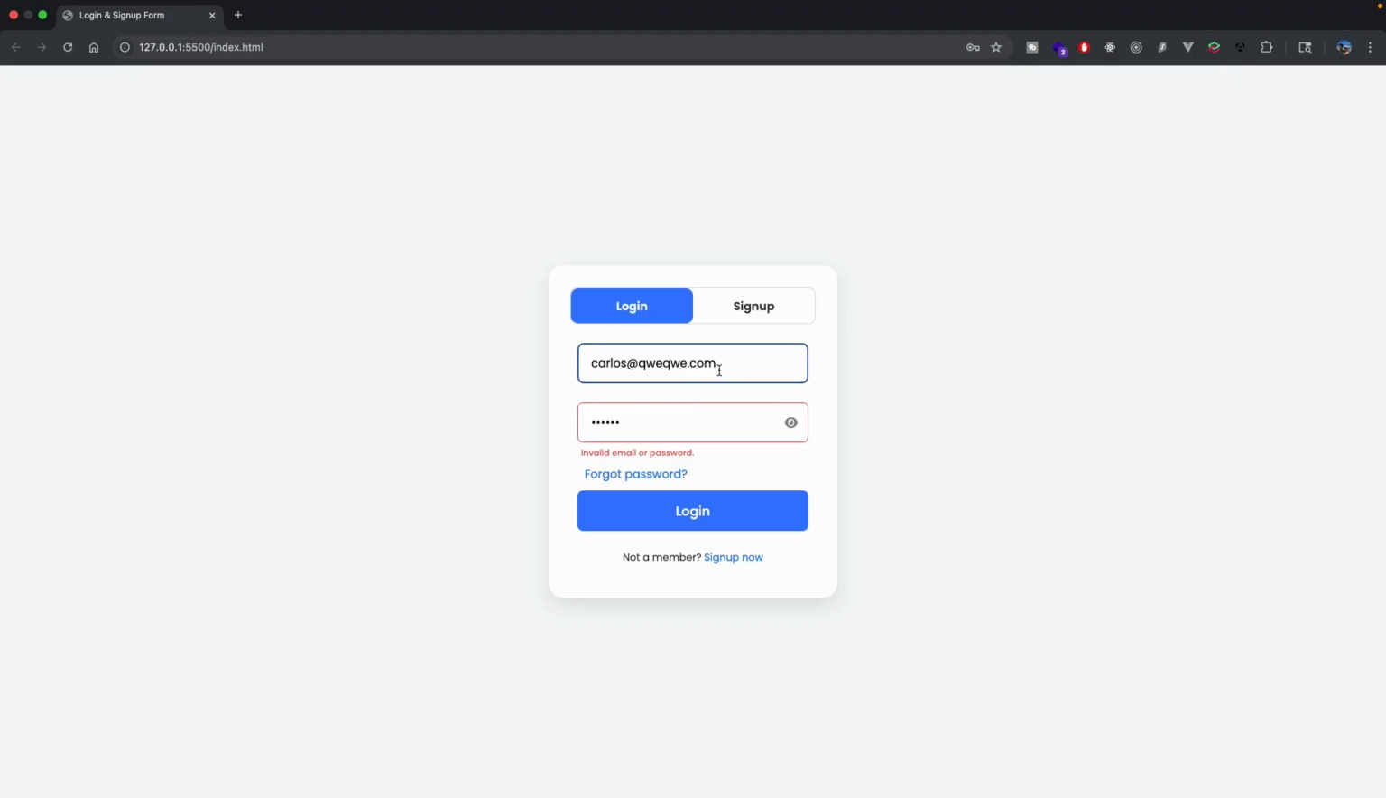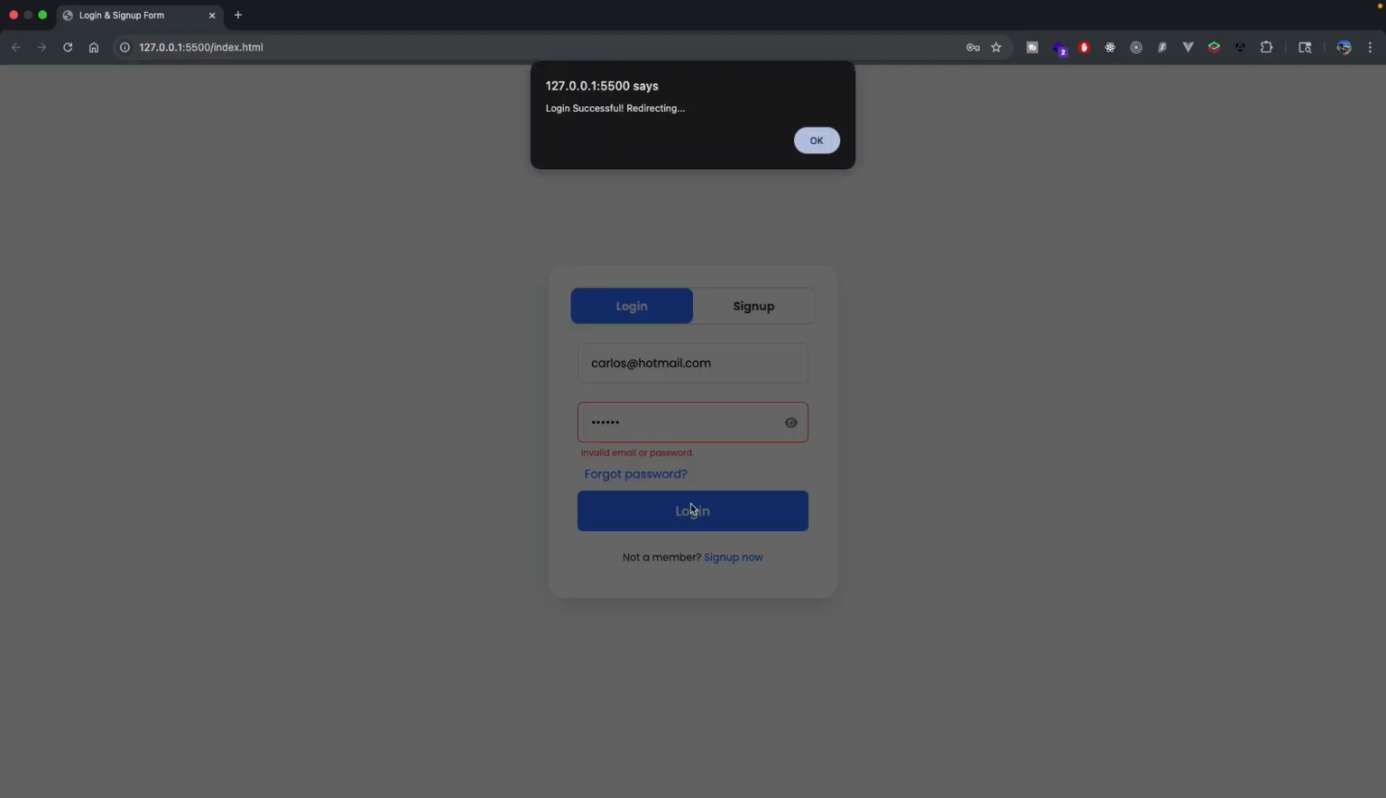Or if, for example, here I don't put an email that is following the email format. So let's say this, for example, and I click on login. This will be telling me that, of course, I need to enter an email with the appropriate email format. So let's put the correct information. Next, let's click on login.